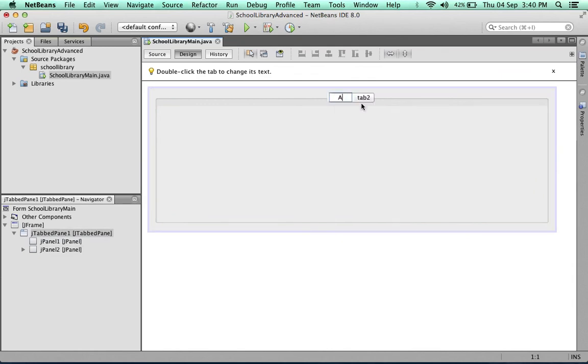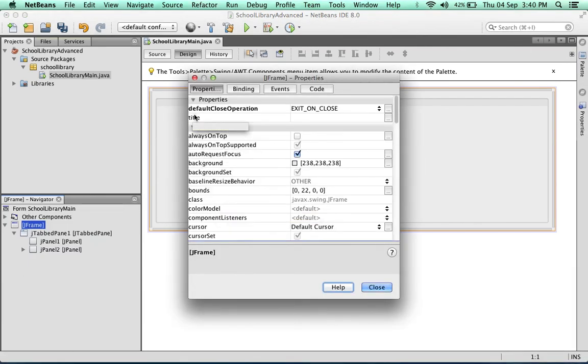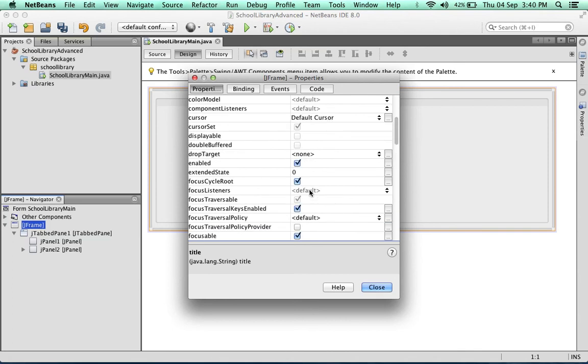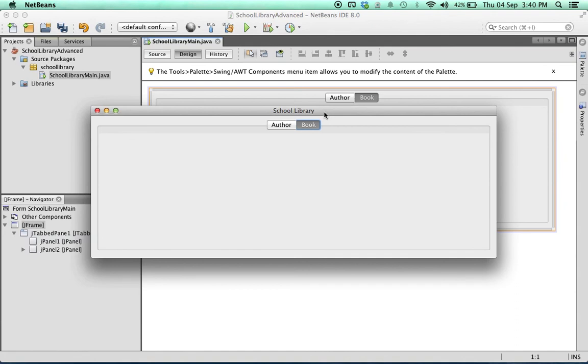Now just to do some renaming. Tab 1, edit text, we'll call it author. Tab 2, right click and edit text, book. All right, then the JFrame itself. We're going to work on the frame itself. So we go to the navigator, right click, click on properties. Firstly, we'll change the title. We'll call it School Library. Leave everything else as is. And let's do a preview again. There we have it. School Library at the top. Author, book. Looks okay.